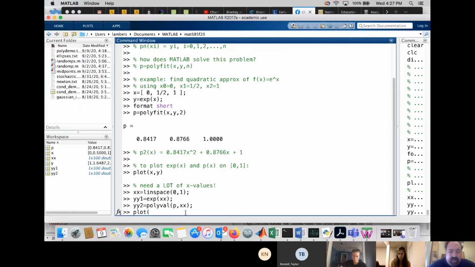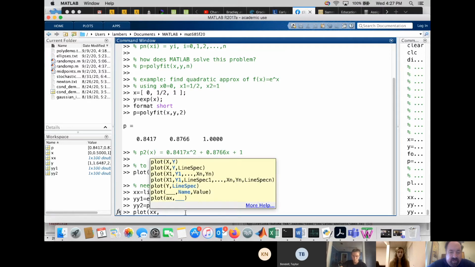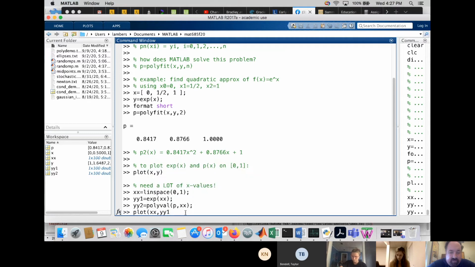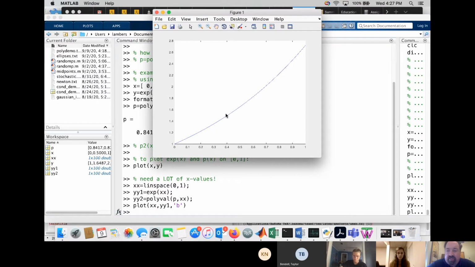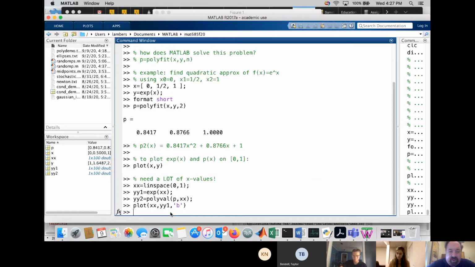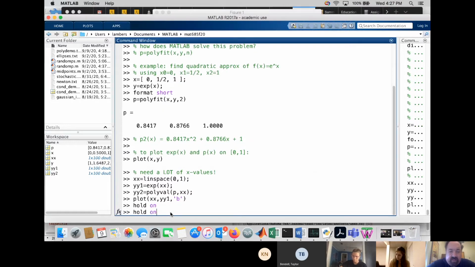So I'll plot this in blue, and the default is blue, but I want to specify it explicitly anyway. Okay, there, at least it's a curve. I mean, it's really 100 points playing connect the dots, but with this resolution, it looks like a smooth curve. Okay, then I'll hold on, and I'll plot my polynomial in red.